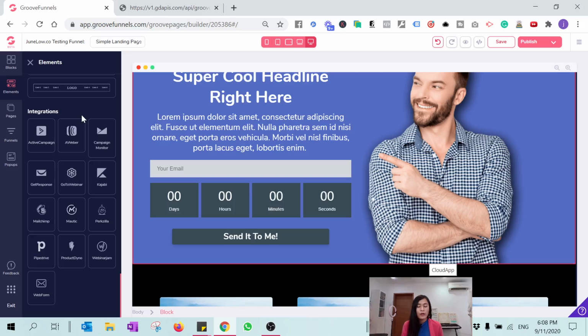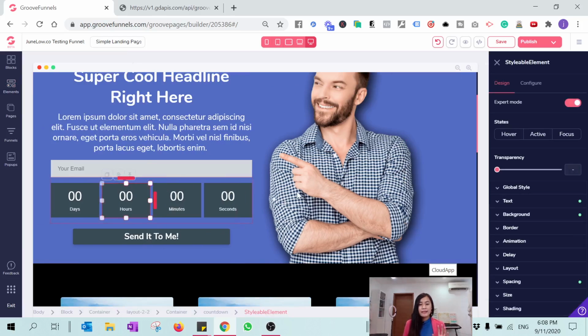For the integration, in the next tutorial, you are going to learn about MailChimp. All these are the integrations that are available with GrooveFunnels. If you have ActiveCampaign, Aweber, Kajabi, GetResponse, all can be integrated, but these aren't free. The one that is free that we're going to use is actually MailChimp. So these are the integrations that are available. So let us get right onto it.